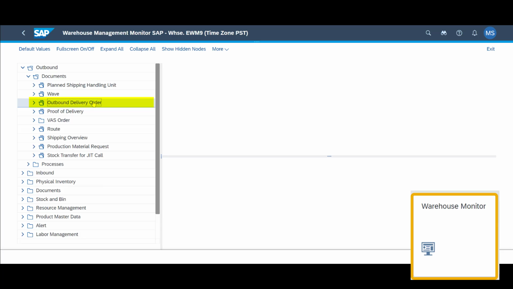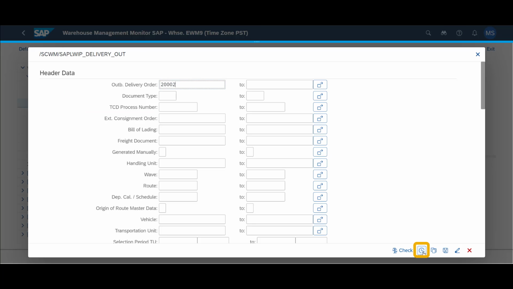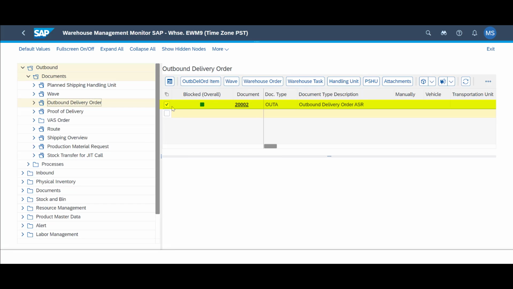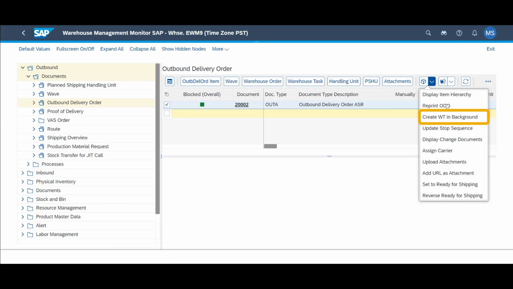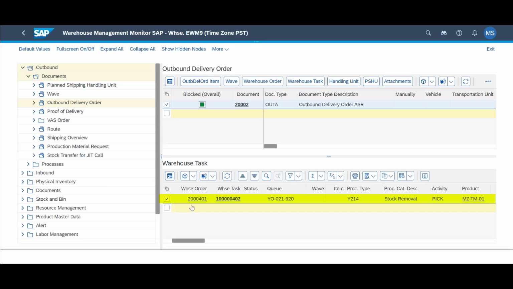We then use the Warehouse Monitor to look up the outbound delivery order in EWM and generate the warehouse tasks in the background. Finally, we quickly refresh and look at the newly created warehouse task and its warehouse order number. We need that number when we shortly will perform the picking in the warehouse.